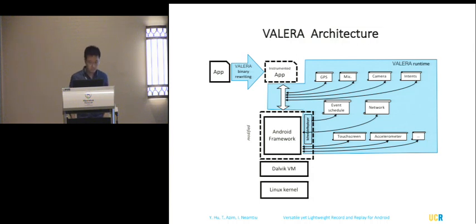So here's the architecture of VALERA. Given an app, we first do binary rewriting. For the sensor data, we do it at the API level, so we can intercept the sensor API calls like GPS, microphones, camera, and so on. And we also modified the Android framework so that we can get the event trace executed.